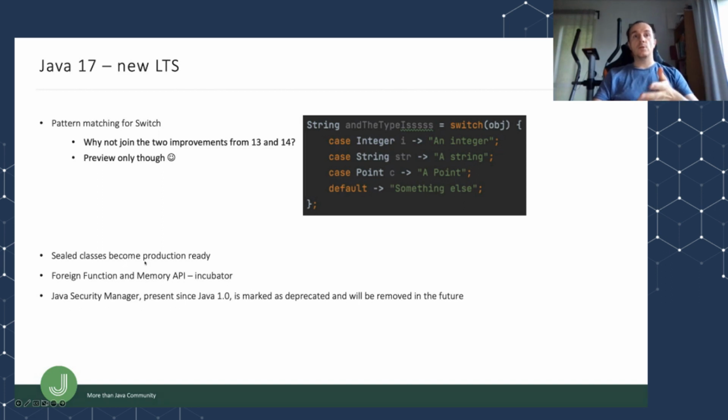Sealed classes become production ready. Also, I think if you're that kind of guy and want to write your own API. Foreign function and memory API, that's an incubator thing. It would give you even more access, but since that is a really, really touchy subject and how to work with it involves a lot of security and whatnot, it's quite far away from being something production ready. This is an incubator feature which you can play around with. I think people on the Java developers teams would be happy to incorporate your feedback.